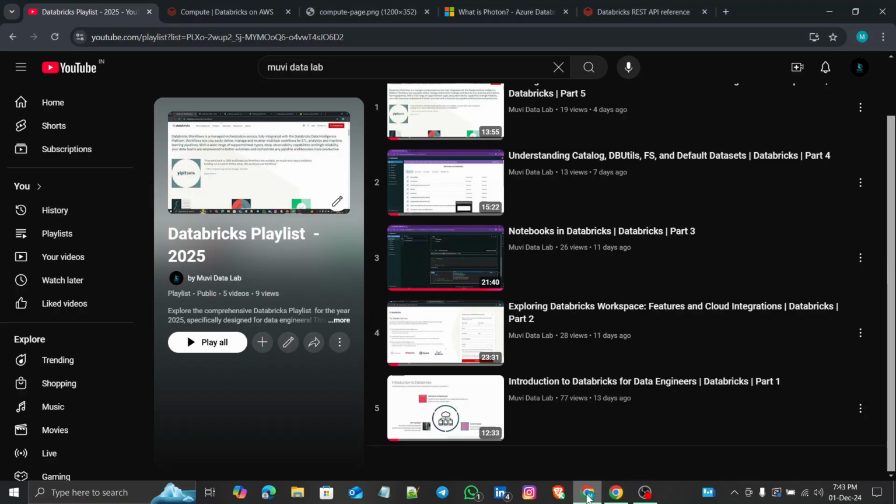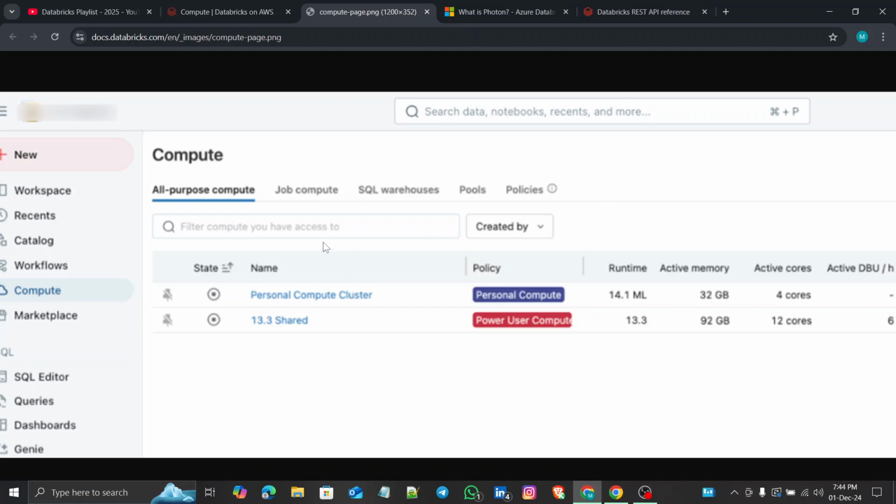So let's get into the image which we were seeing. As I said, a few extensions are available, like SQL warehouse, pools, and policies. SQL warehouse, you can understand, is a SQL warehouse; the word itself says it. But pools and policies might be new to you, which we will see.